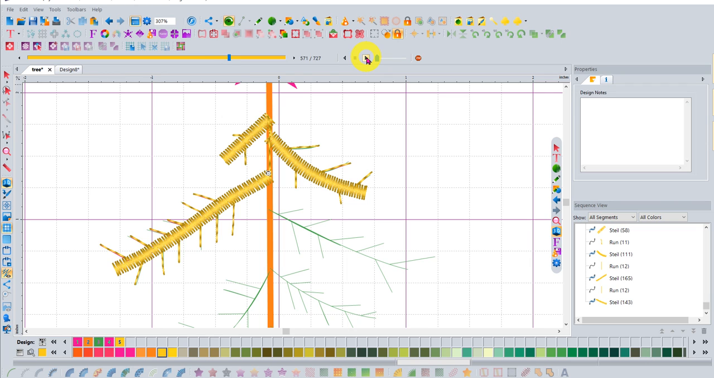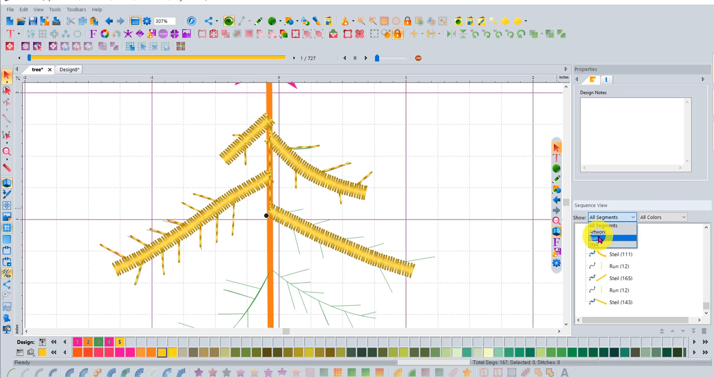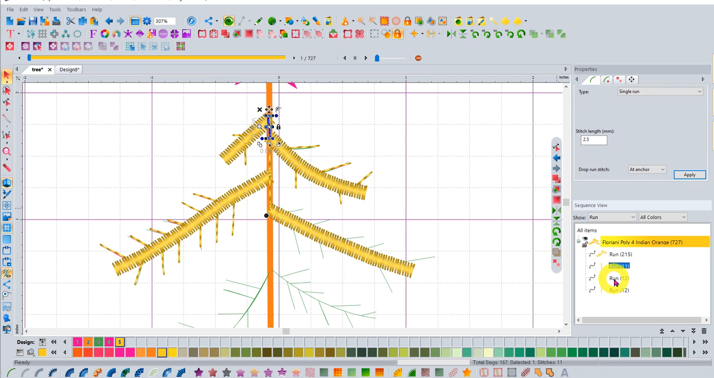All right, so let's just stop there. Oh, right there, stop. Click the select tool to bring it all back. Okay, so over in our sequence view, I can select running stitches, click on show, click the drop down arrow on all segments and click run. And there are the running stitches. These are the needles, but these are the 3 running stitches in the middle, down the middle of the branch. The middle of the trunk.